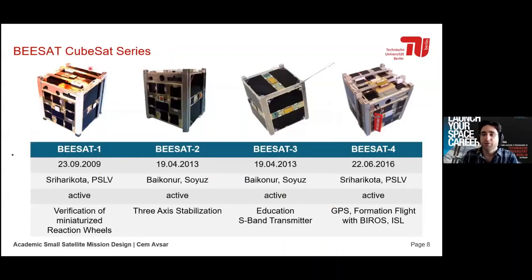I'm just going to talk more about CubeSats, because for academic projects, university projects, the first thing that comes to mind is a CubeSat, probably a 1 or 2 or 3 unit CubeSat. The first one was launched in 2009 from India, actually, and verified all the different equipment, especially miniaturized reaction wheels that were built in collaboration with the industry. Those are really tiny wheels, like tiny motors with masses that can rotate the satellite in every direction. And then 3-axis stabilization was done.